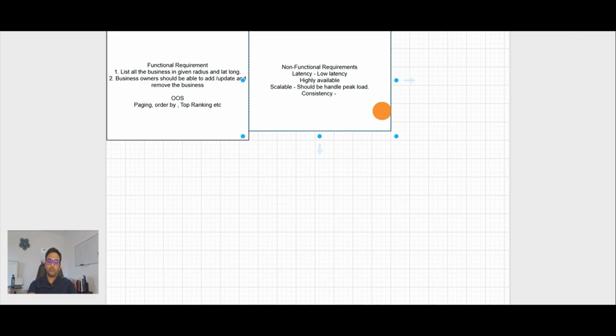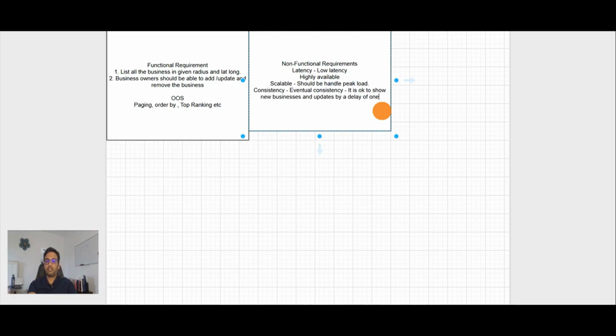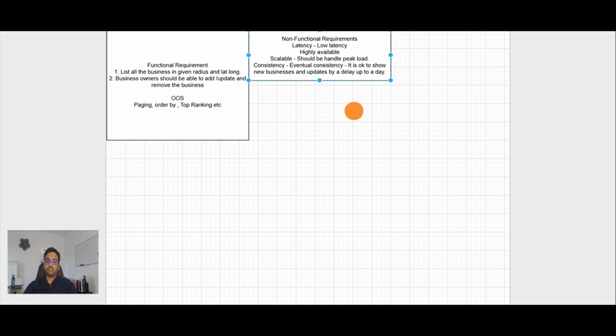What else? The consistency, maybe eventual consistency. And why am I saying eventual consistency? If a new business came up and the business owner feeds the information into the system, it is okay if it takes up to a day to start showing the information of new businesses or new updates. But once the information is there, it should be consistent. It should not be that I refresh and see a business, then refresh again, or look through another device, and it is not appearing there. So it should be consistent in that way. That's why I'm calling it an eventually consistent system we need here.